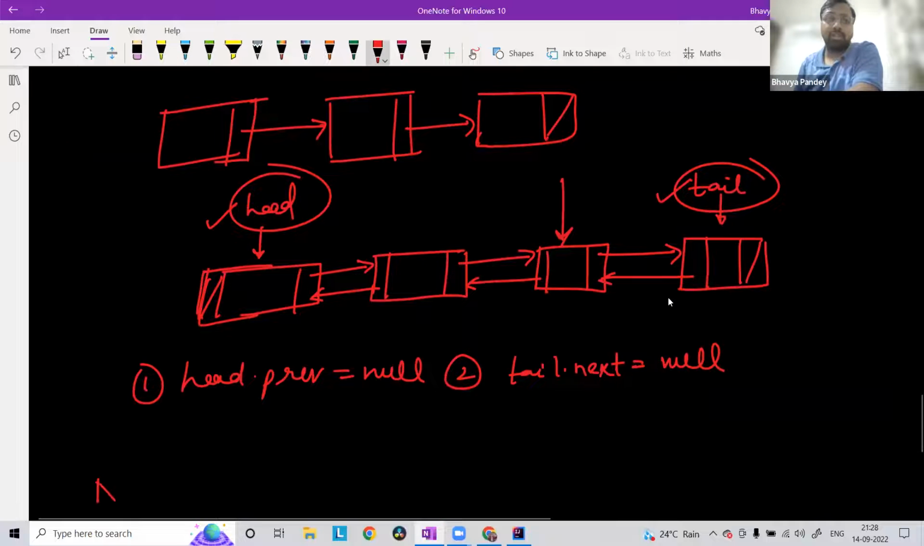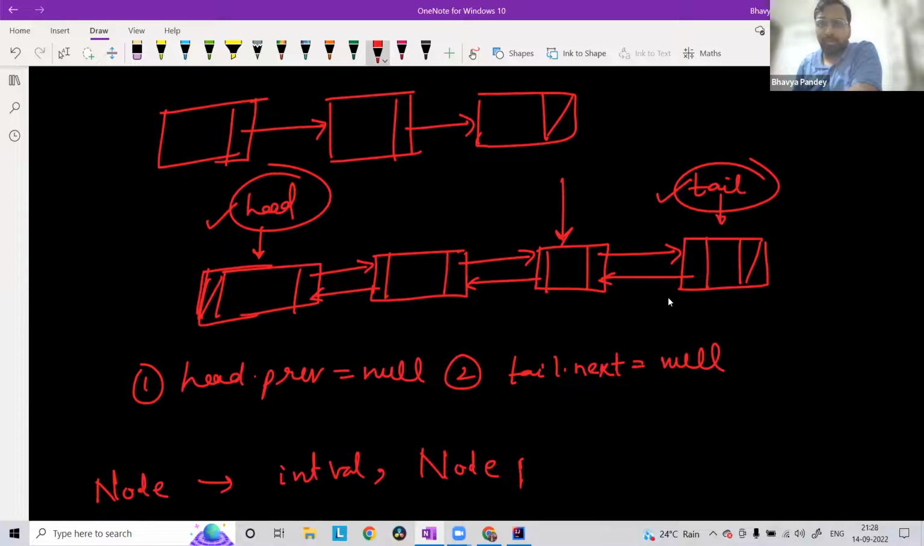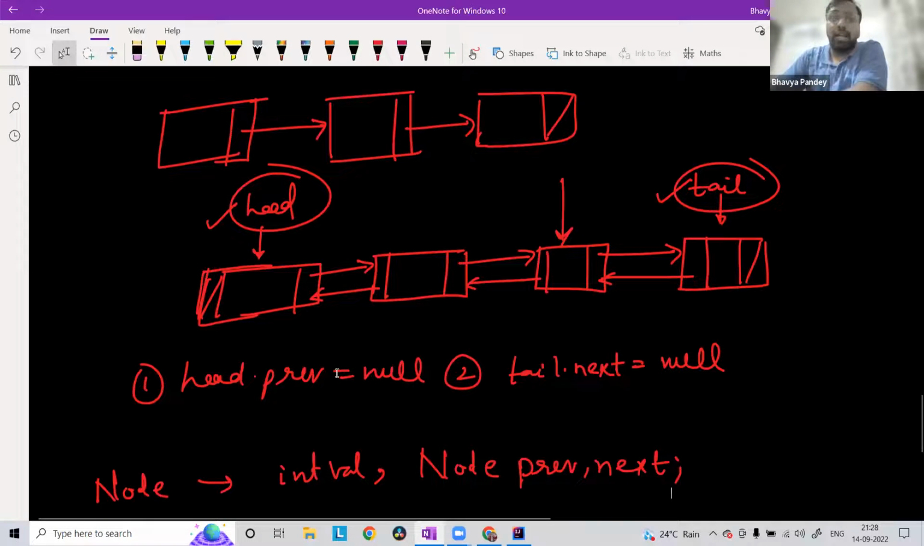So the node structure will have something like this. It will have int value, but it will also have node previous and node next. Okay, so this is how the structure of node will look like, and I think that's all. If you have a doubt, you may ask it now. I am opening the chat for you guys. If it's clear, you can mention yes.